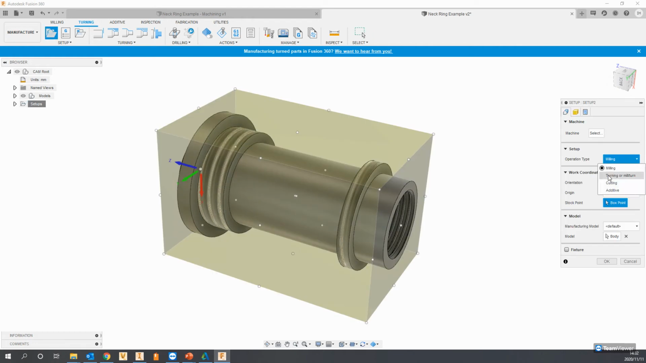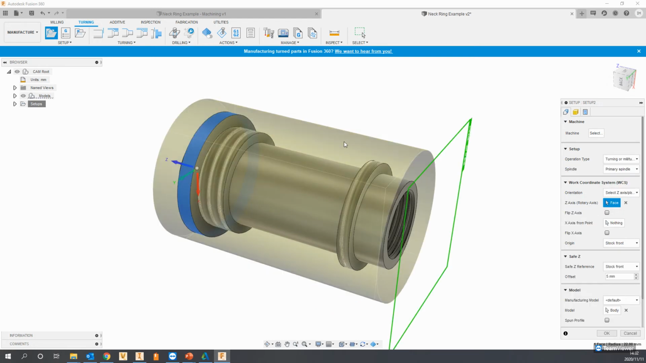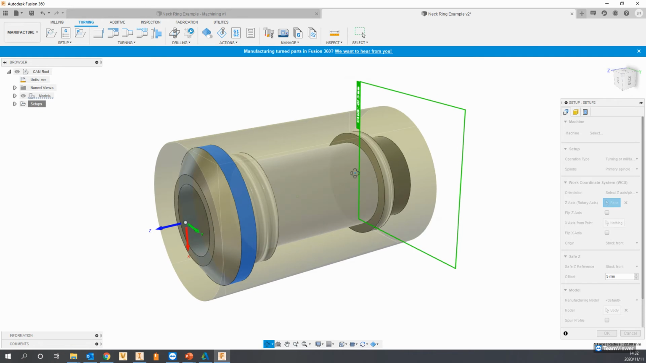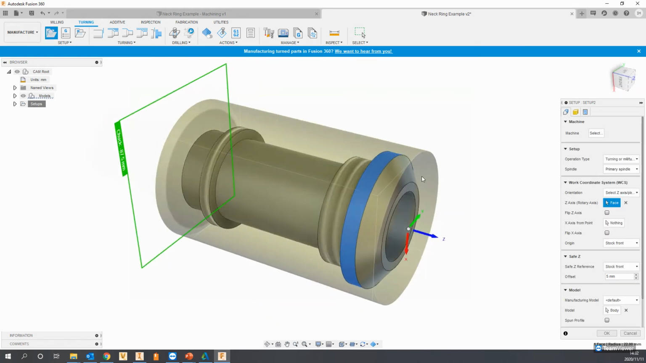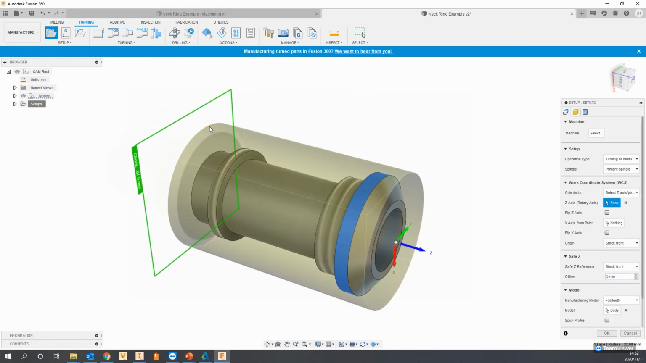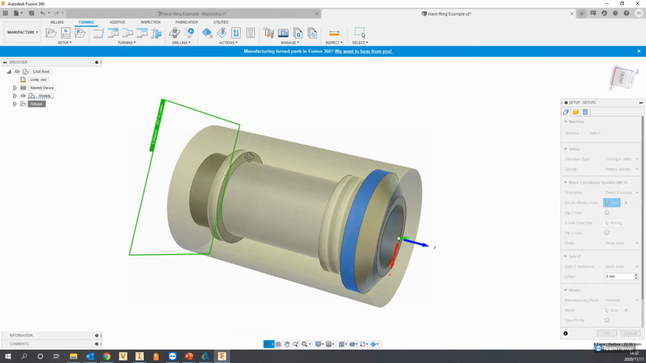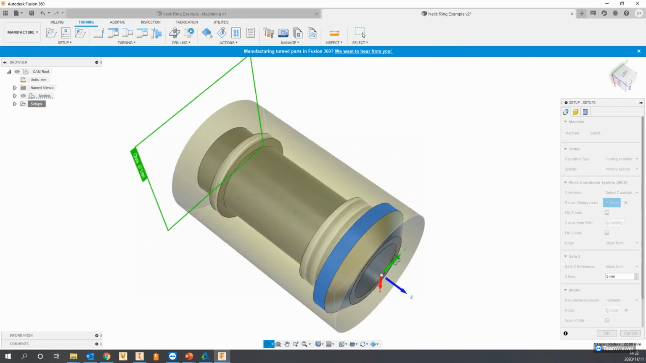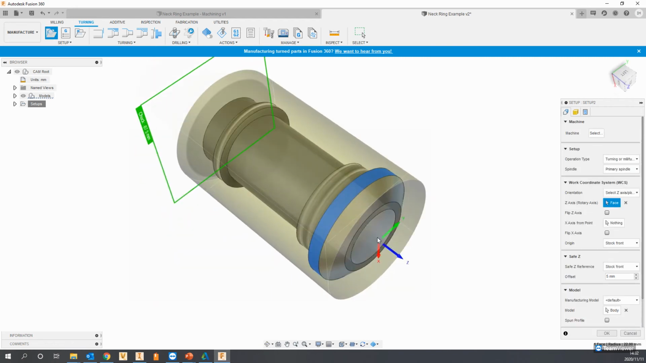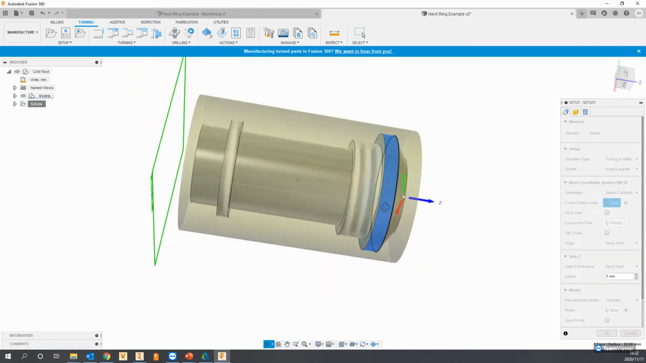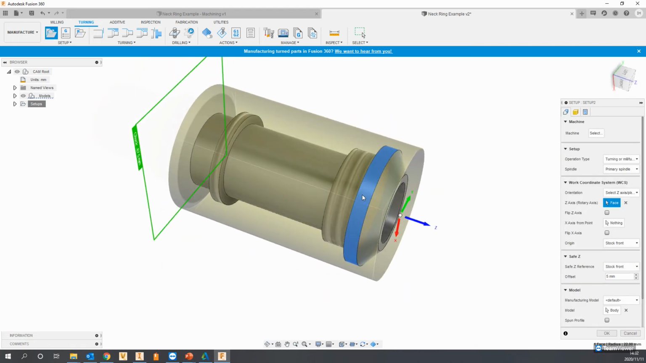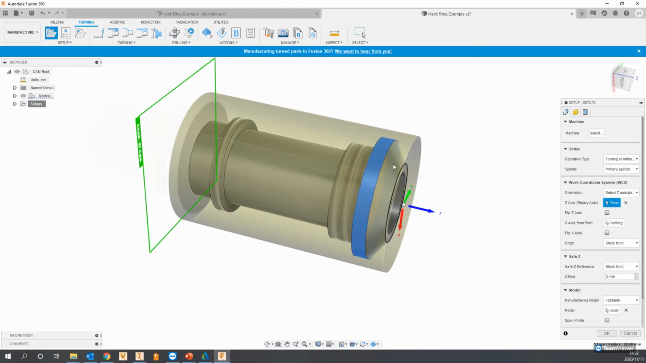Okay, it still draws that box, but when we change the operation type to turning or mill turn, we get a cylinder, which is more like what we want. At this stage, it automatically selects, based on the way you drew the part, which is the front and which is the back. You can see there's this green square indicating where the chuck of our model sits, and the triad indicating where our origin and our starting or ending point is. So we choose that as the back and that as the front, which is what I want to do.